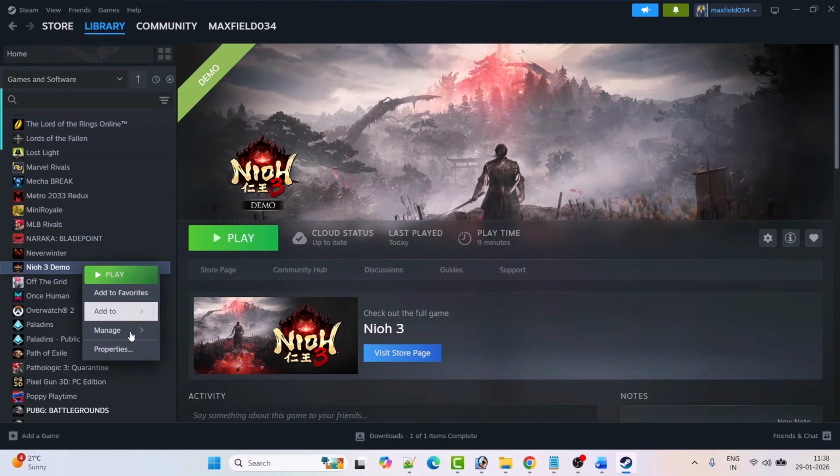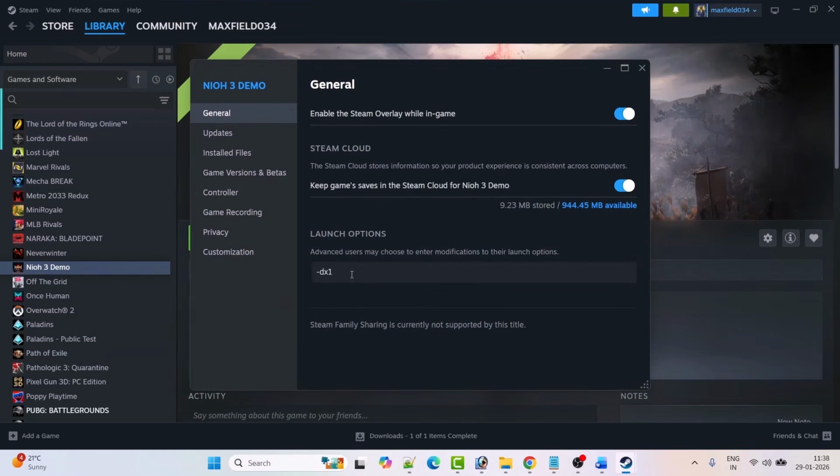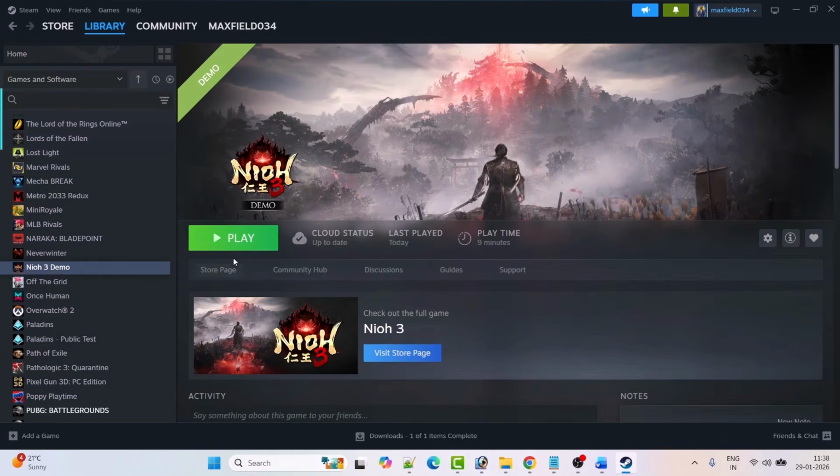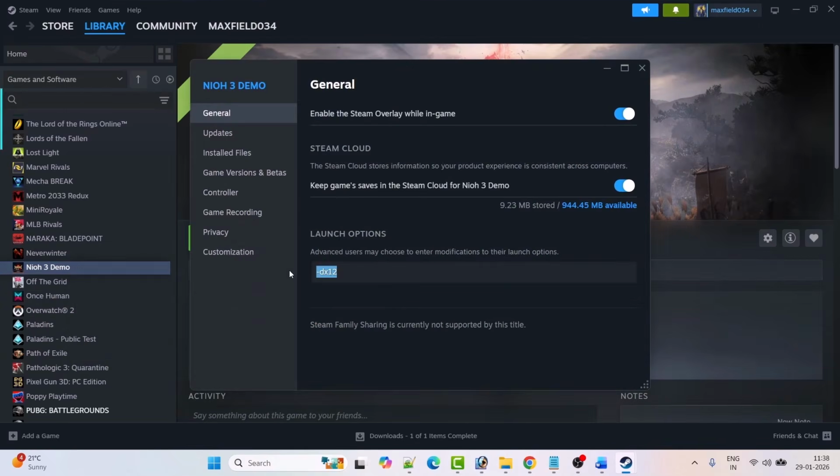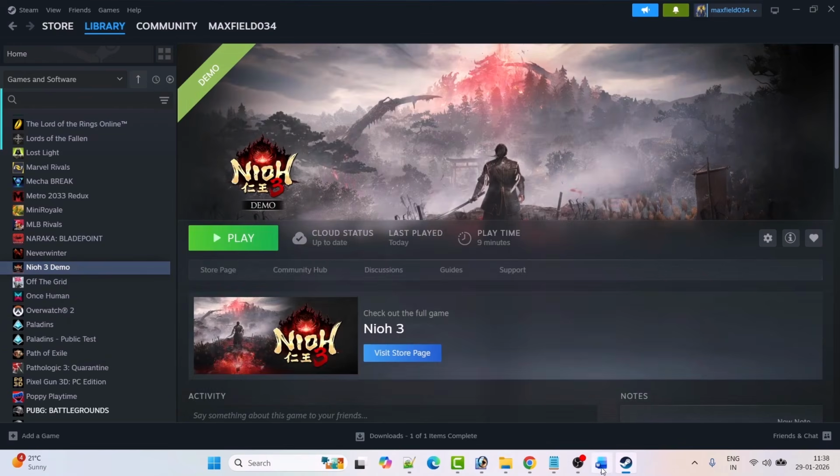If that doesn't work, then again go to properties, and this time type -DX12, close the tab and then launch the game and check. If it's still not working, then again go to properties, remove the launch options and follow other fixes mentioned in this video.